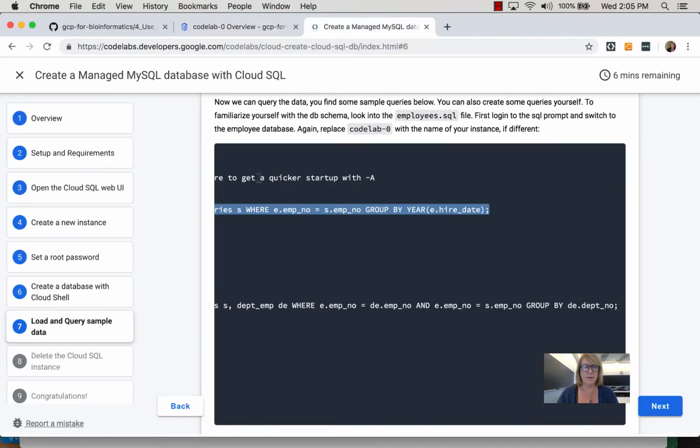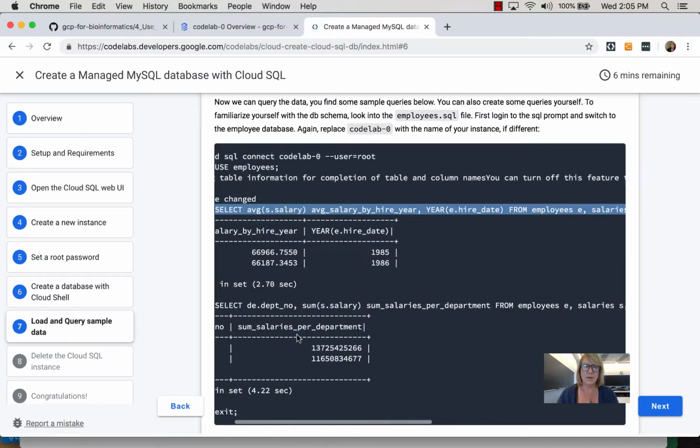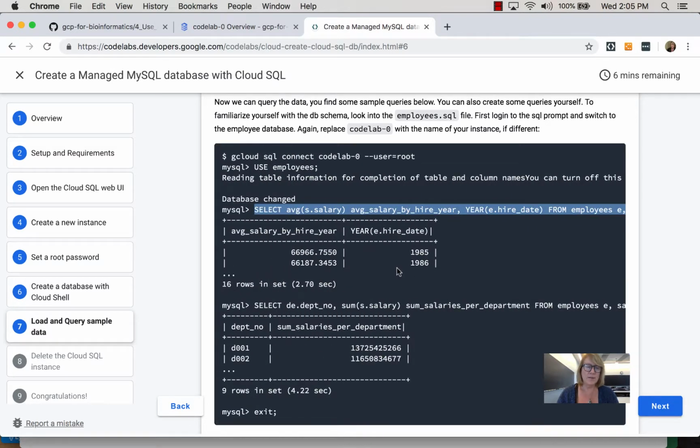And then what you would do is delete the cloud instance when you were done testing it out, because you wouldn't want to be paying for the service when you were done. So CloudSQL is often used for transactional systems because it is a relational database.